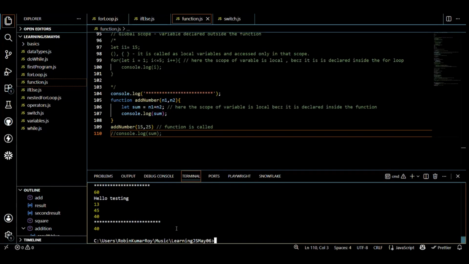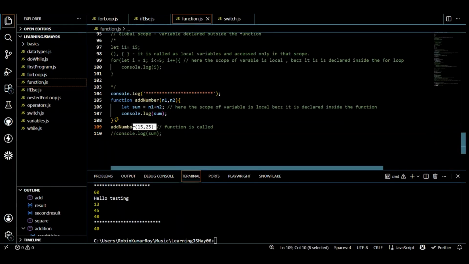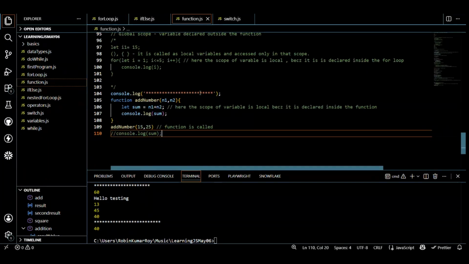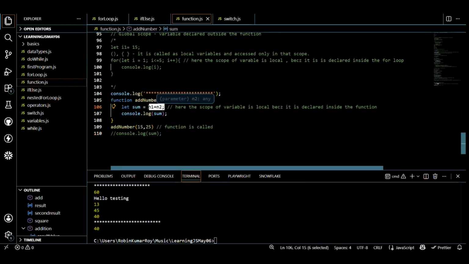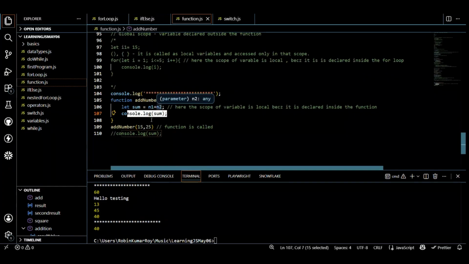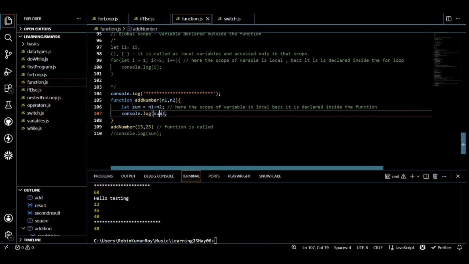So it is printing the value as 40 because when the execution starts at line number 109, it will see there is a function call here, and once the function is called, it will go back to n1 and n2. It will take the values of n1 and n2, and then it will go inside these curly braces and say let sum equal to n1 plus n2. It means sum is holding the value of n1 plus n2. Then we'll be printing console.log sum. Sum is the value that is held here. So basically it will print the value of 15 plus 25 equal to 40.